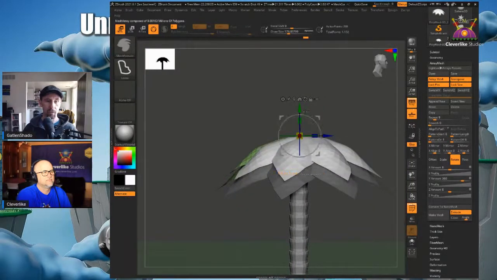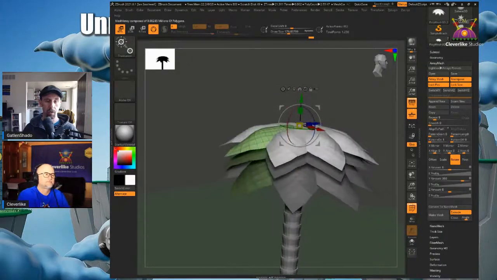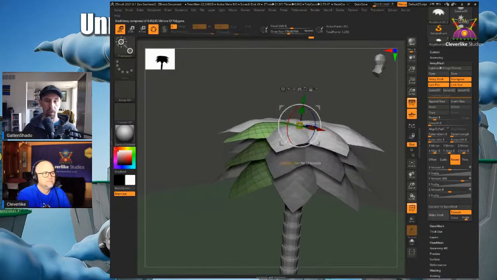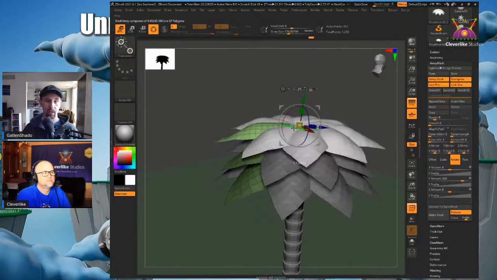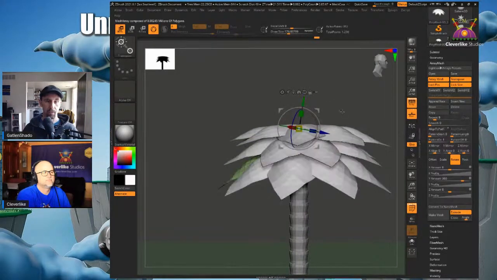I'm going to reset my gizmo. Whoops. Hold Alt and reset it. I'll hold Control and drag this up a little bit more, and we'll pull this one up, and we'll rotate these. So I have a basic palm tree.